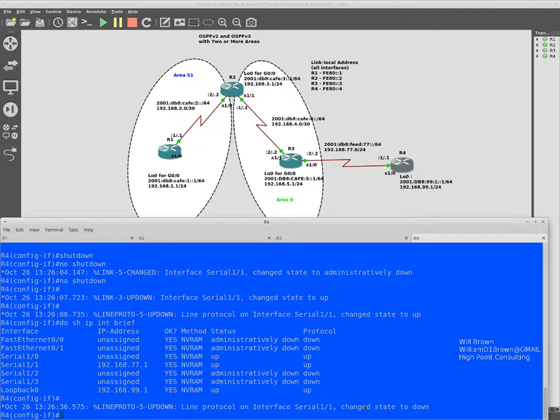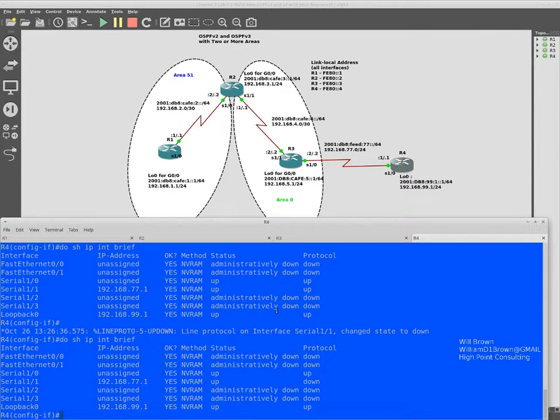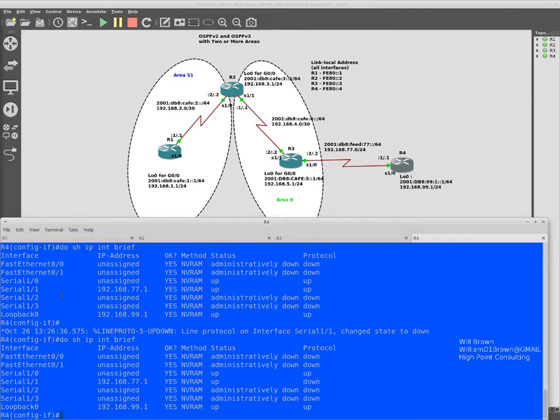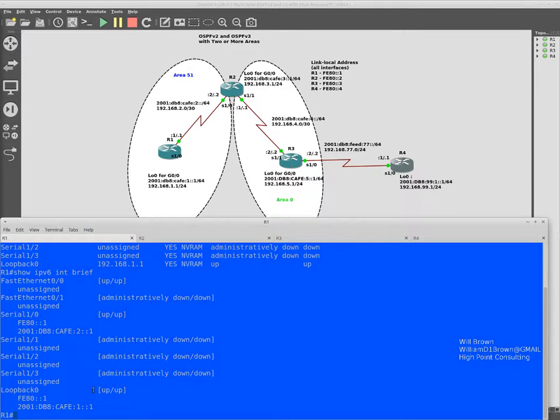So we'll leave router 4 for now, just to make sure. Yeah, it's showing the line protocol down. You know what I'm going to do? No, I'm going to stick to my word, which is to keep going, and I'll take care of that offline. Okay, so we've got the interfaces configured.